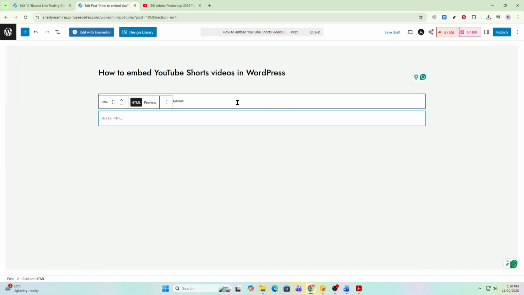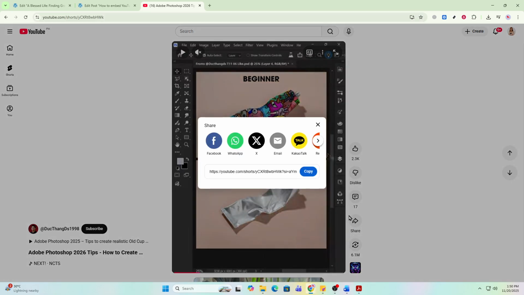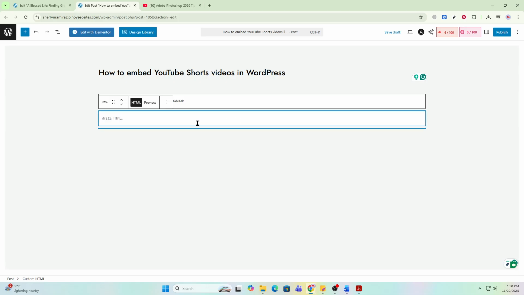You can adjust the size within the editor to make sure it fits your layout and preview the post to confirm everything looks right. For a more customizable approach without touching code, a plugin can do the heavy lifting.